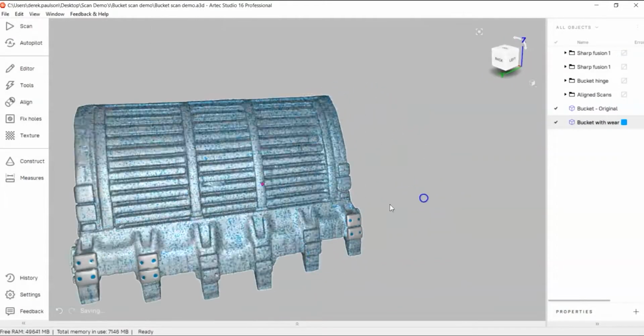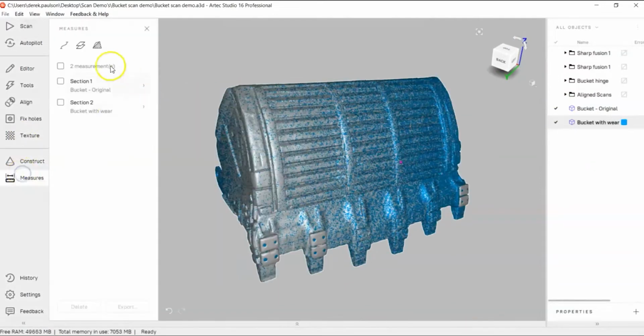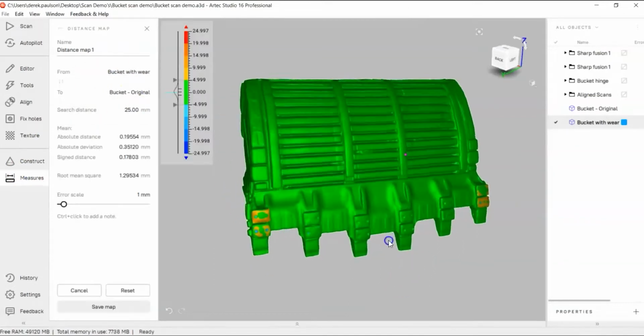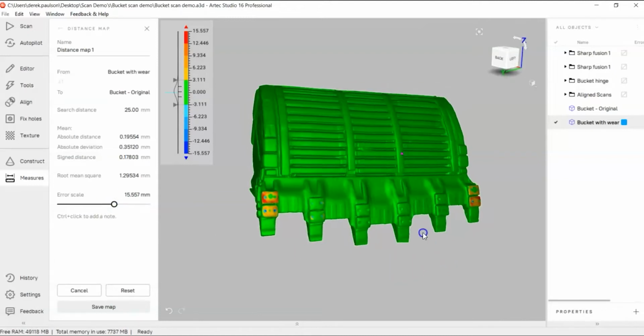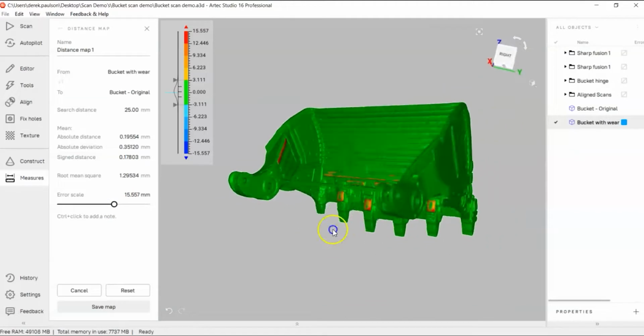And so what we're going to do now is show a color map comparing the old bucket to the new bucket, the original to the worn. What this does is it shows you, using a color map, where there are high and low spots. And because this bucket is worn, it's only going to show spots that have been taken away, not anything that's been added.